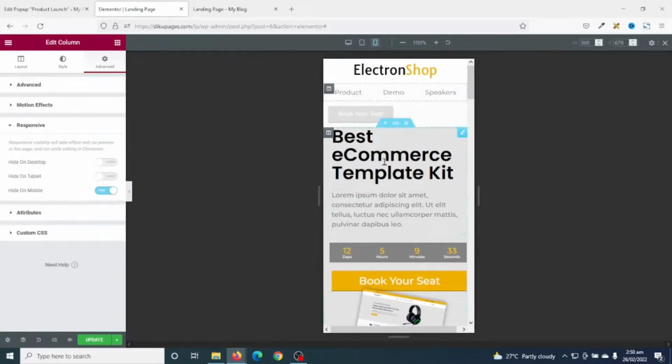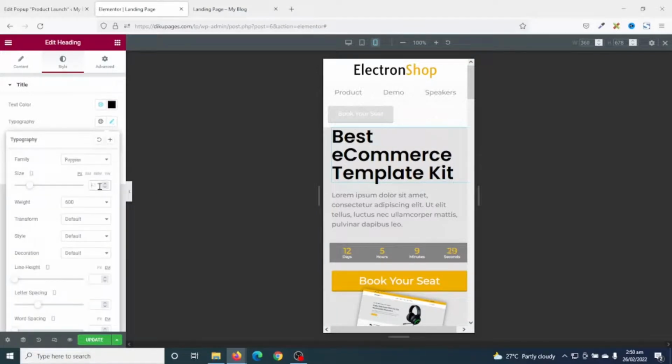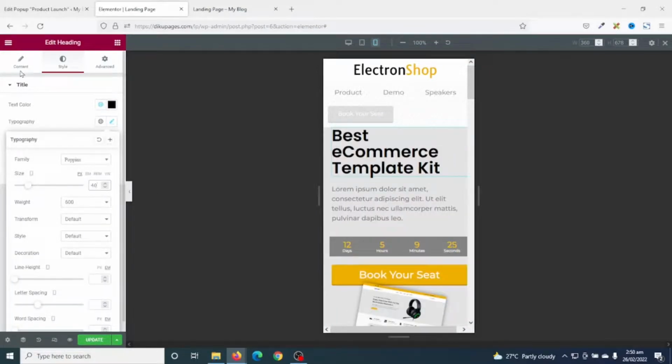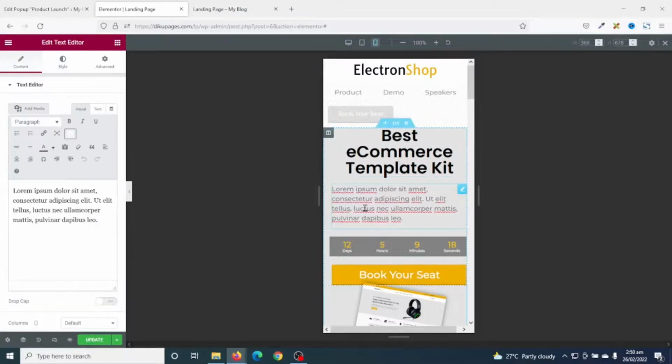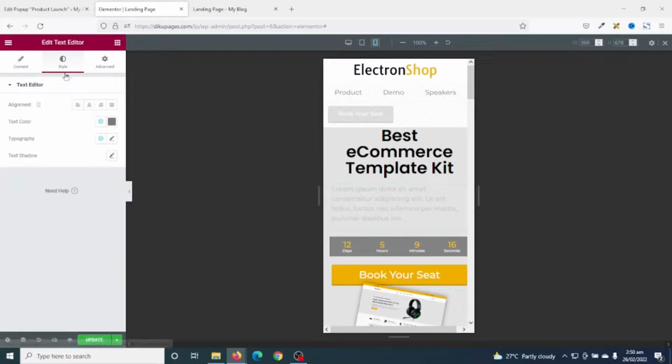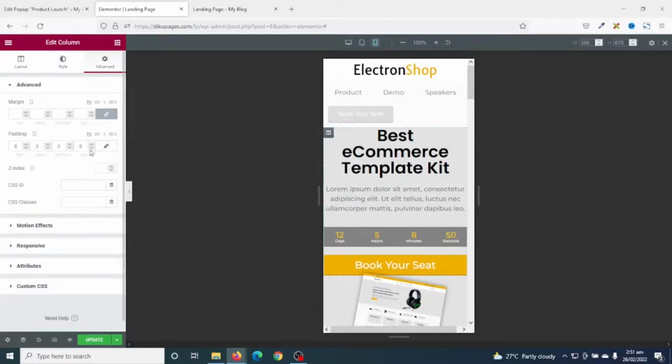Next, I select my heading, and I'm going to go ahead and reduce the typography to 40. I'll go back to content, I center it. Next, I click on my text right here. Under style, I click on center. In here, the padding we created for this column under tablet is still active, so I select the column and I'll go ahead and remove it. Perfect, by just unlinking the values.